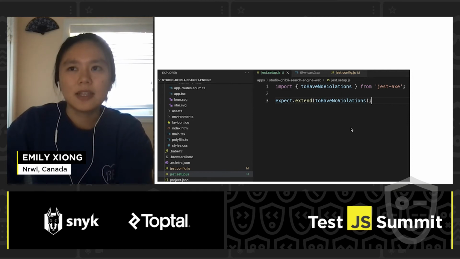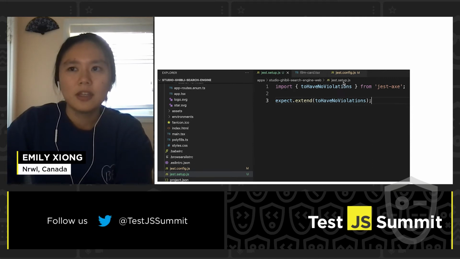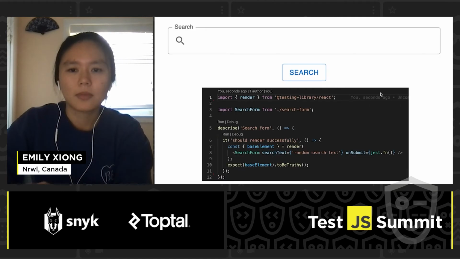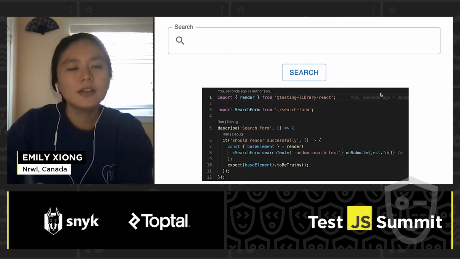Inside jest.setup.js, this is what it looks like. It's very simple. You just have an import from jest-axe here, and it also extends Jest's expect function to include toHaveNoViolations from jest-axe. Now the setup is done.